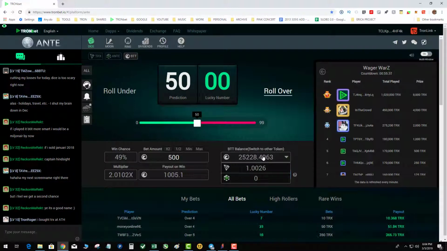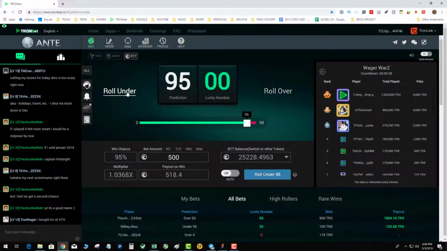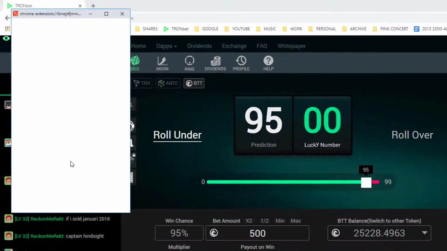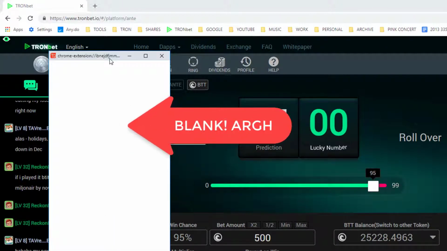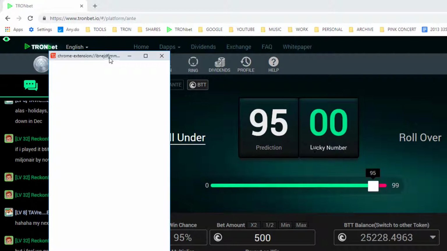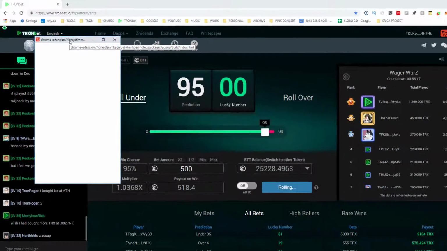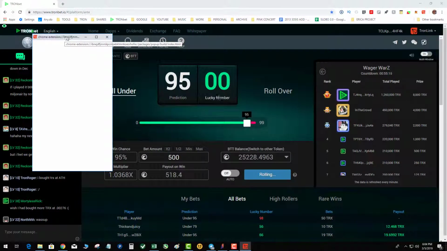So let me show you what happens. I've got my TronLink, it was working great, fine. I go over here, I go to roll with BTT and I hit roll and boom, what is this? It's a blank screen. What the WTF? So that's only part of the problem.